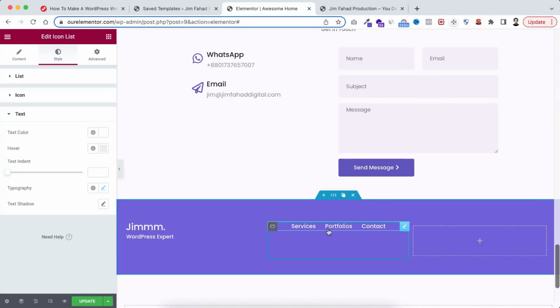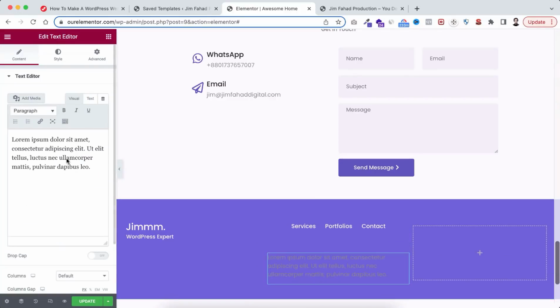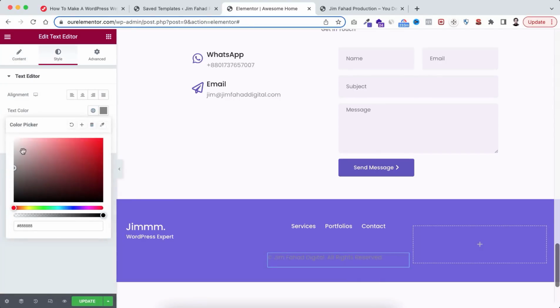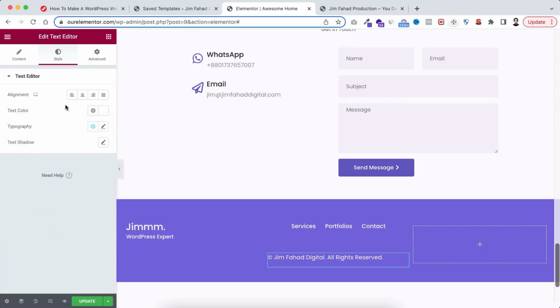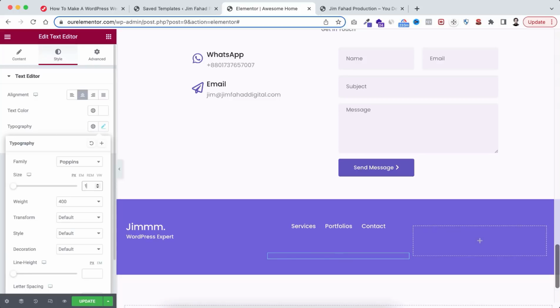Alright, now underneath this icon list I want to add some copyright text. So click on this Rubik's Cube icon. From here I'm dragging this text editor widget here. Let's just paste some copyright text here. It says copyright Jim Fahad digital, all rights reserved. Now go under style tab. From here I'm making the text color white, and let's set the alignment centered. Also from typography I'm setting the font size to 13 pixel.